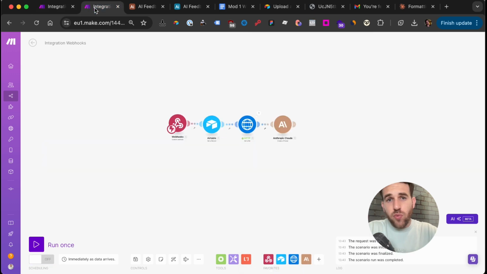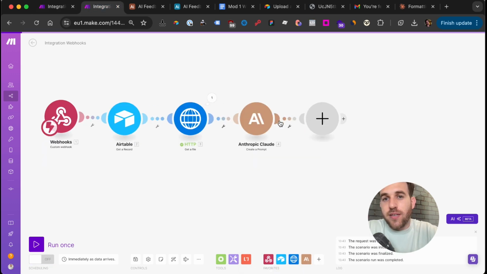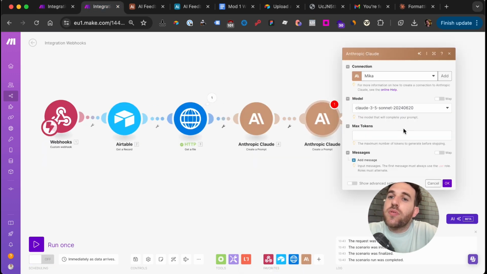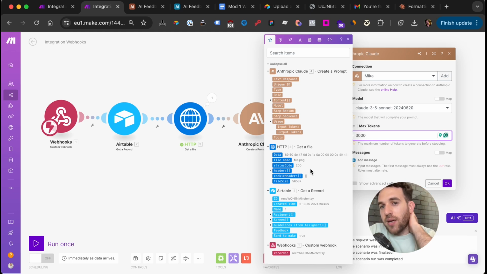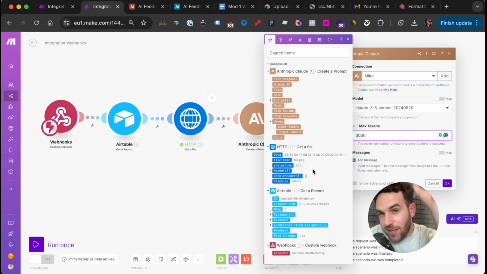The next thing that we would like to create is another AI module, create a prompt. Okay, and now we're going to create a mix of prompts. Okay, let's say 3000 again. And we want to take the data from the first prompt, the data from the guideline that we have on Airtable, and then create a prompt that will generate the feedback. So that's the most important part, the prompt that we will design in order to give the feedback.